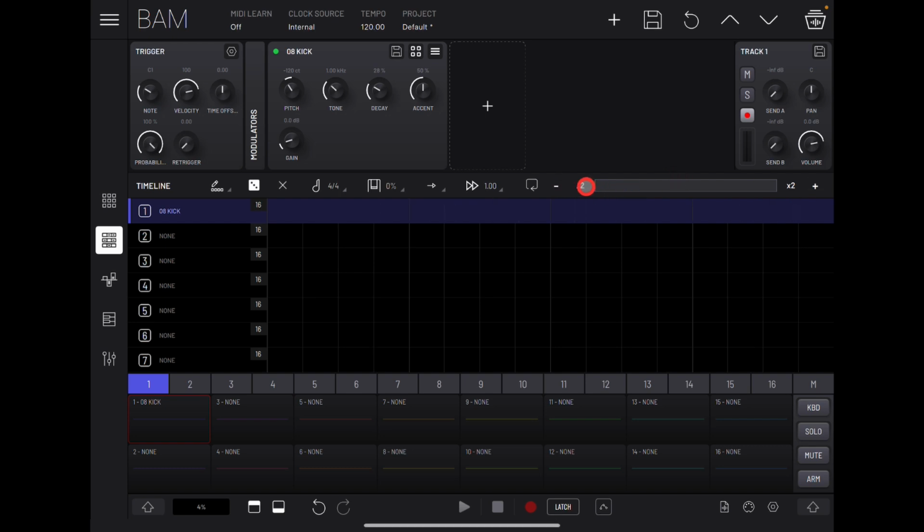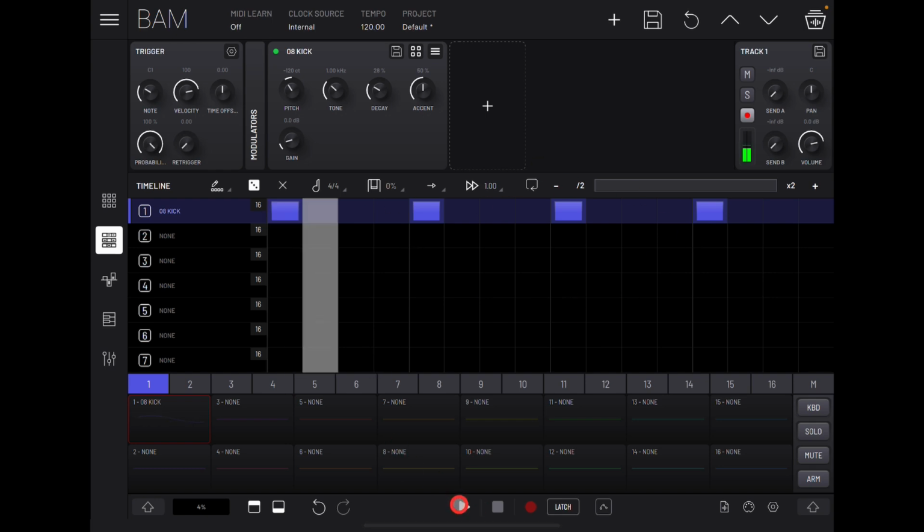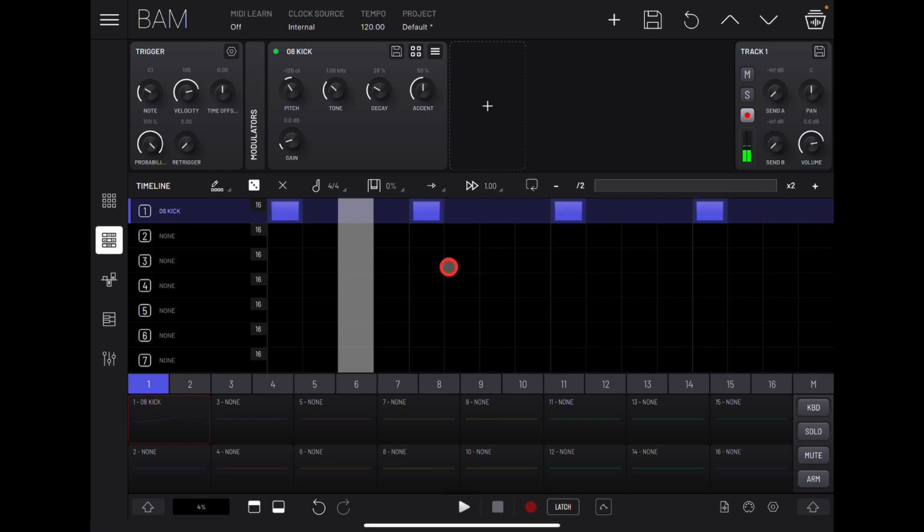And then if we use this minus, we'll go to 8 here. And then we'll go to 16, but we can go up to, let's see, 64, 128, 256 is our max. Let's leave this on, say, 16 for now. And we can put in a kick on each of these steps and play. Now we have our kick drum running over this, right?